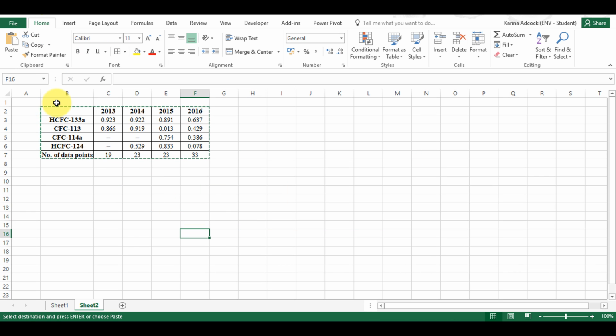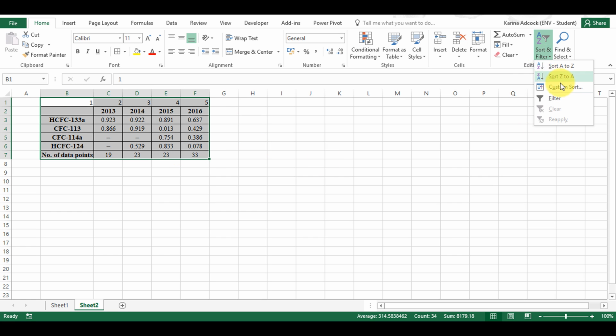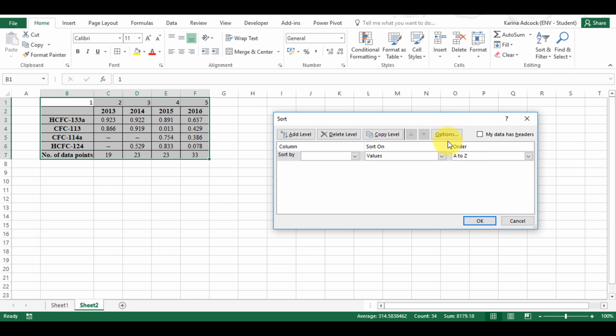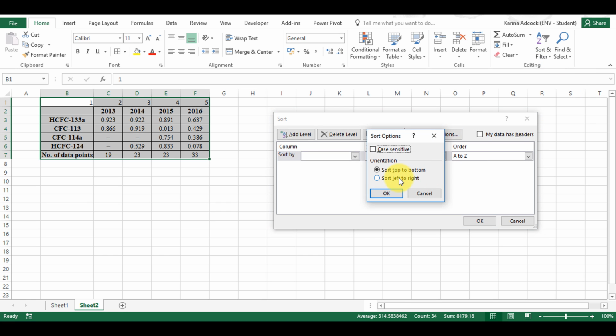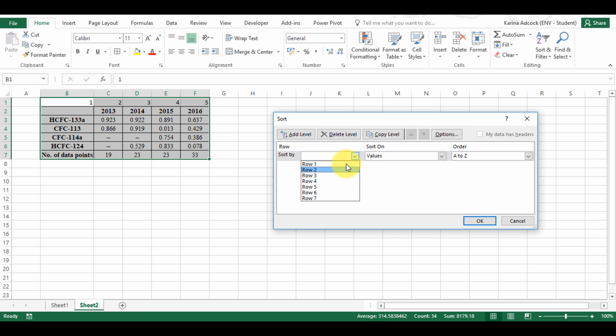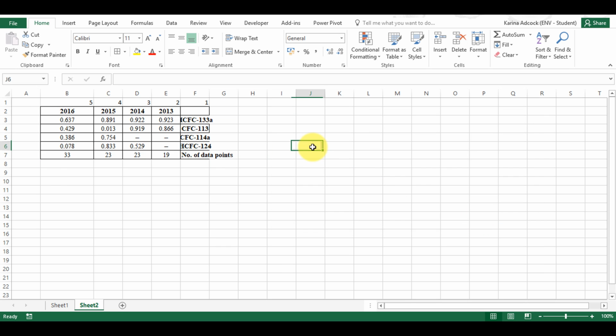And in order to fix this, I'm going to type in a 1 here, and then I'm going to click and drag this and select Fill Series. I'm going to highlight everything. I'm going to Sort and Filter, Custom Sort. Then I'm going to go to Options, Sort Left to Right, OK. Then I'm going to sort by row 1, and I'm going to sort largest to smallest. Then I'm going to select OK.